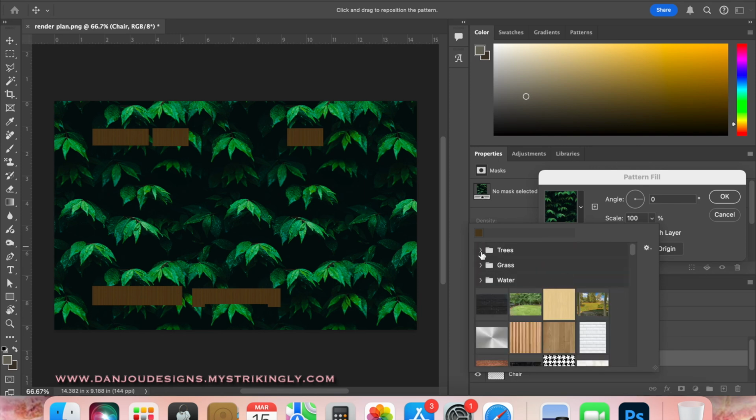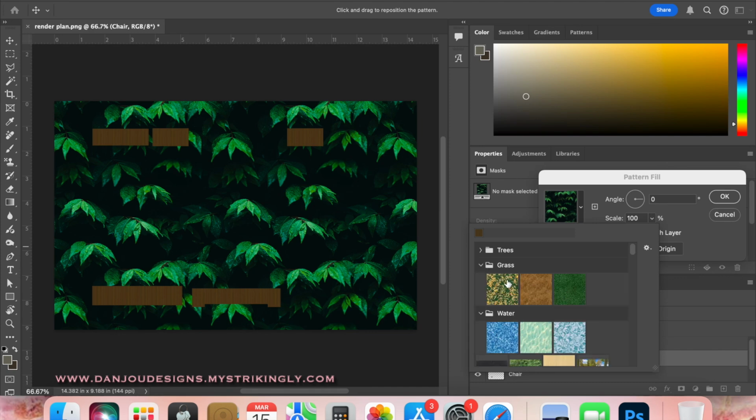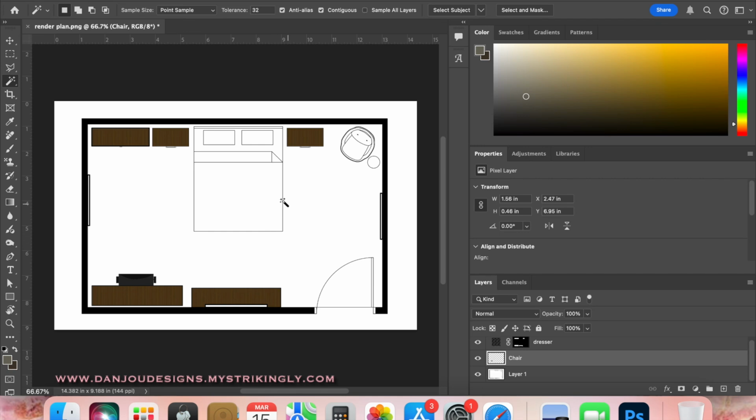Now Photoshop does come with some preset patterns like trees, grass, and water. I've only used these for pools, and I've only used grass for backyards, front yards, whatever. So that is how you make your own pattern.